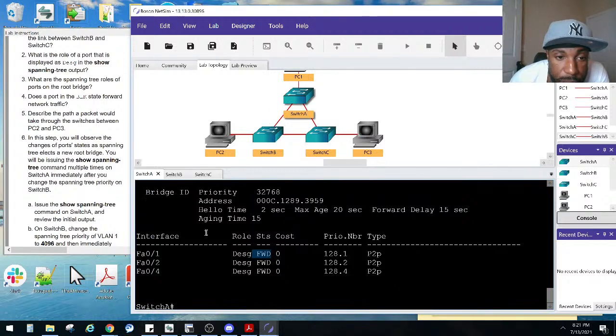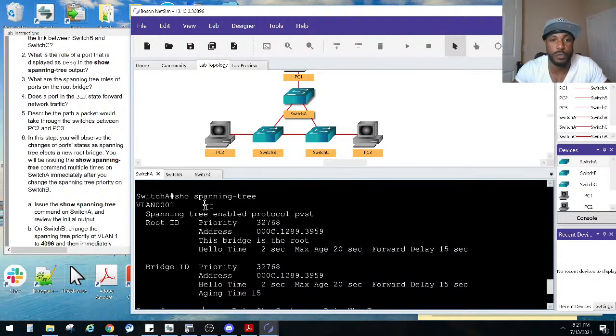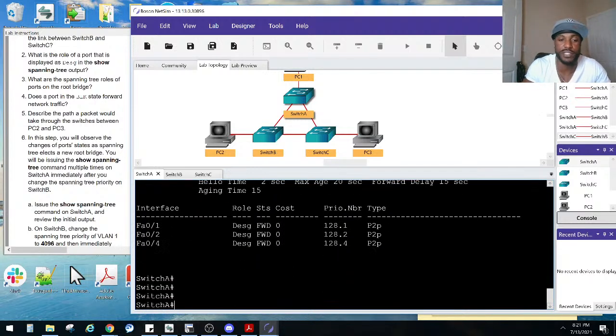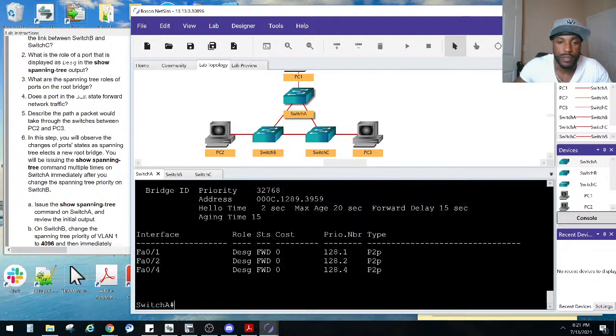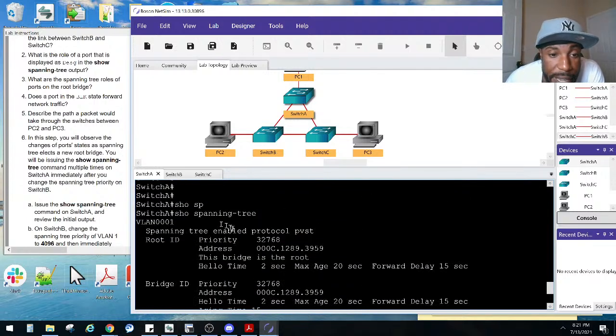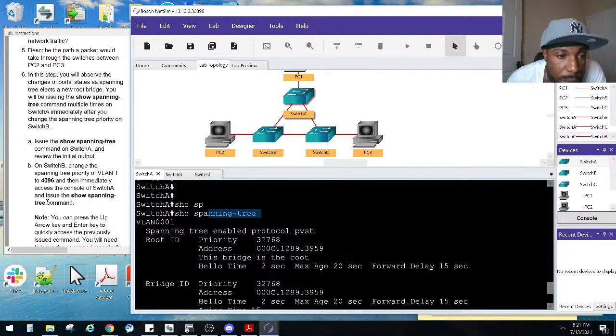So we go to switch A. We already did that, I already did that. Show span, but we'll do it over again anyway, right? It's show spanning tree. I just say show span for short, and I just tabbed over. Issue the show spanning tree command on switch A and review the initial output. On switch B, change the spanning tree priority of VLAN 1 to 4096. I think we already did that earlier, but we're going to do it again, and then immediately access the console of switch A and issue the show spanning tree command.